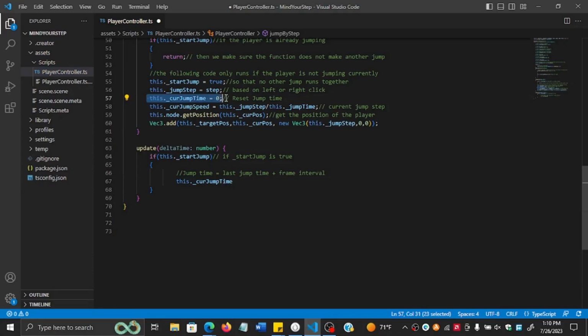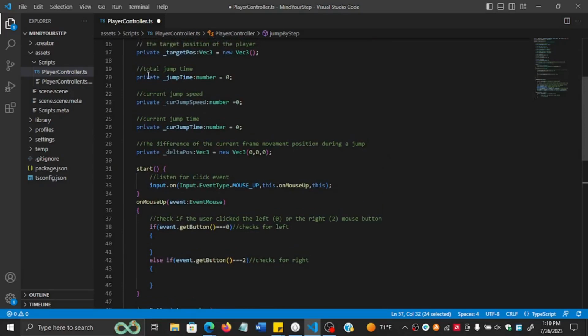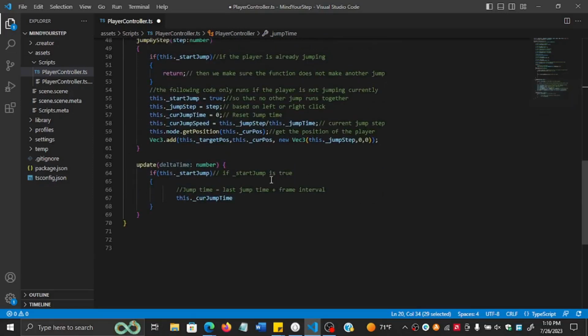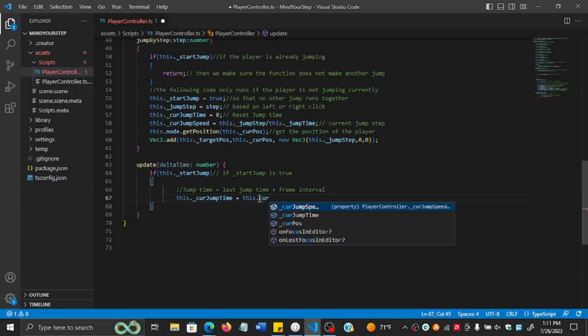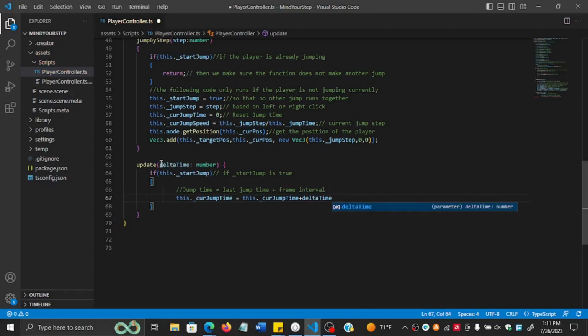So this one here, and also on top here, it's set to 0, and then we'll be adding on to it. Of course we can write the code as this.currentJumpTime plus delta time. This value from the update method, remember, is the frame interval.